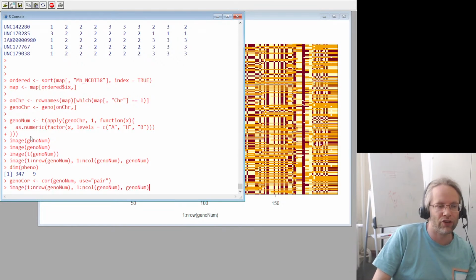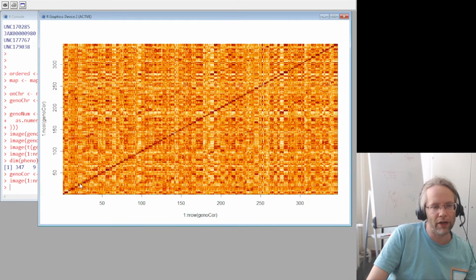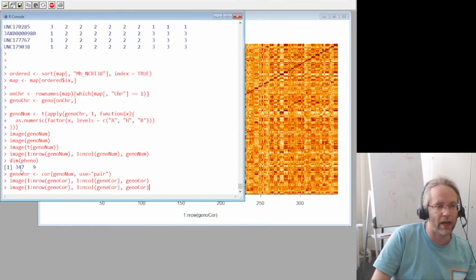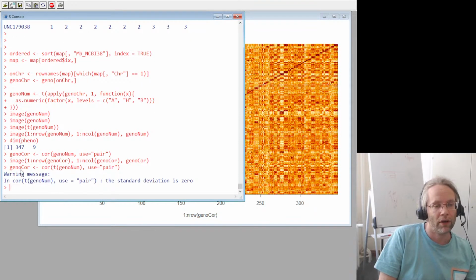So now I'm just going to make the same image, but now I'm not going to use geno, but I'm going to look at the correlation of the markers to each other, and let's see if this works. And this is not correct because these are the individuals against the individuals, right? Because I have 300 something individuals. I only have 190 markers. So I'm going to say calculate the correlation on the transpose of geno, because I want to do the correlation not on the individuals. I want to do the correlation on the markers. And then it gives me a warning message, which is perfectly fine.